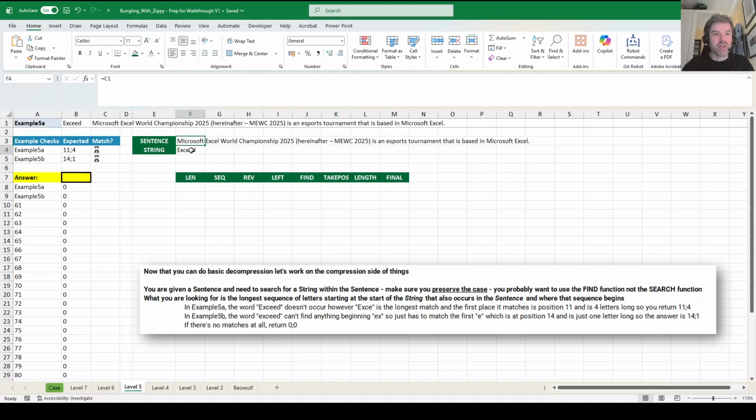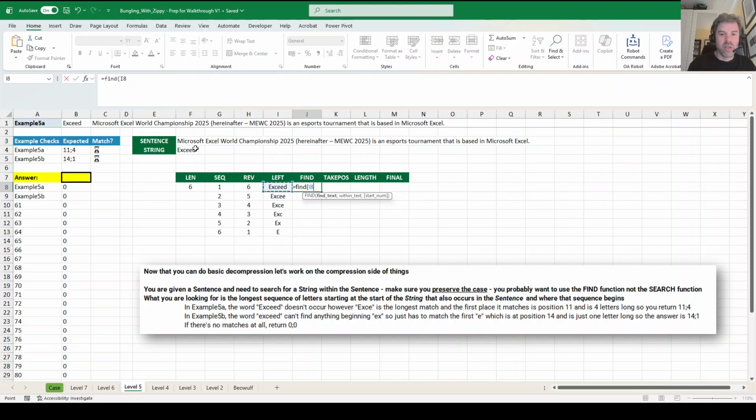So we're given a long sentence and a string that's inside this sentence or might be inside this sentence. So we start by working out the length of the string we're looking for. We then create a sequence that is of that length. And actually we need the sequence in reverse. I'm going to use my reverse lambda on that because we want to go 6 to 1. I'm then going to try looking at my string for each of these lengths. So I start with the longest and try and find it in the sentence. So I'm going to say find each of these within the sentence. And the first 2 return an error because they don't exist, whereas exe does at position 11.